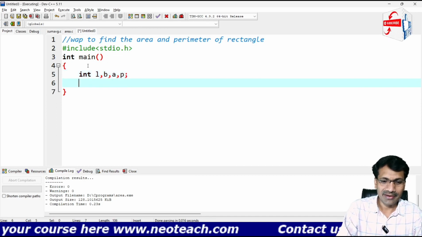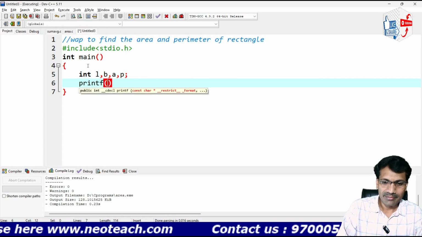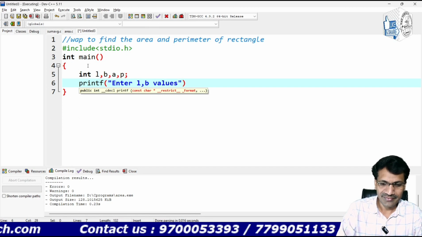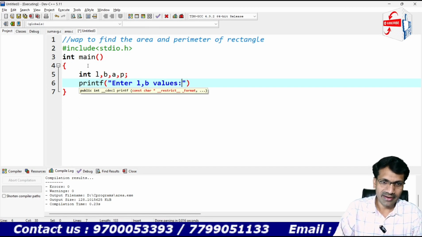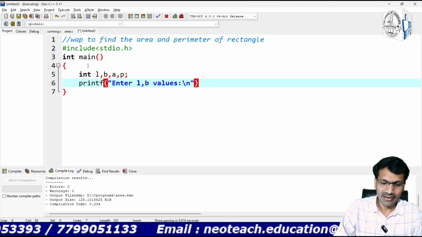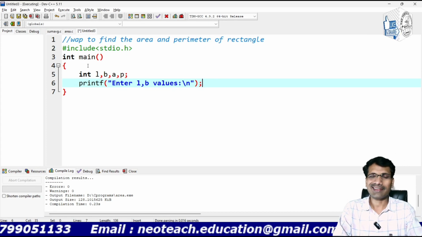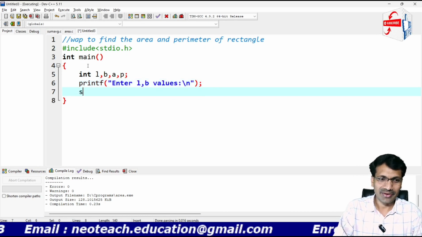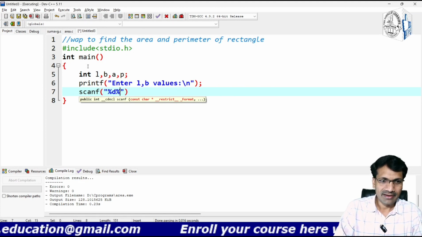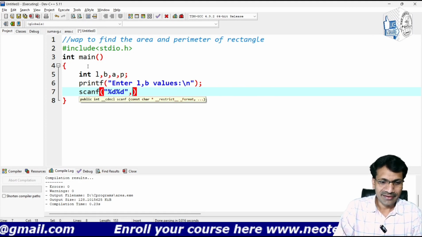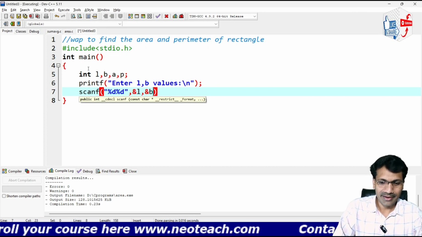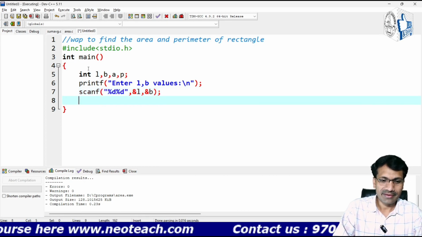So declaration completed. In the printf function, ask to enter L comma B values, meaning length and breadth of the rectangle. In detail also you can write it like that: enter length and breadth of a rectangle. Okay, so in the scanf function, %d and here address of L and address of B. So length and breadth we did.